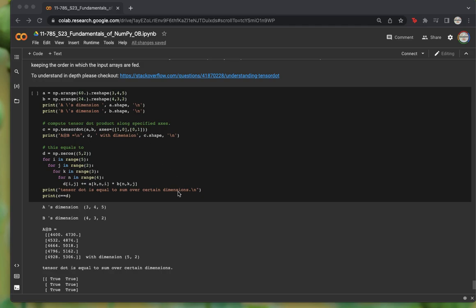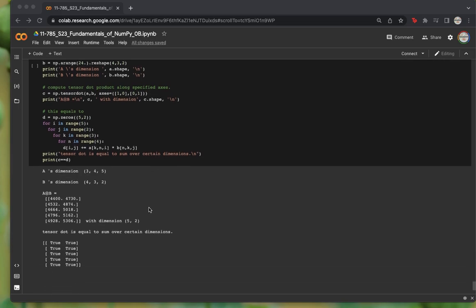The tensor dot operation can also be broken down into a 4-layer for loop, and we can compare the output of the tensor dot operation and the output we get from the for loop, and we can see that they are all the same. So it is highly recommended to use tensor dot instead of for loops whenever you can, because using the tensor dot operation is a lot more efficient and a lot faster as well.